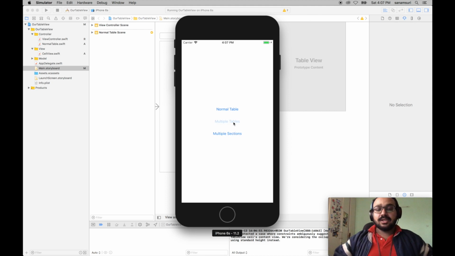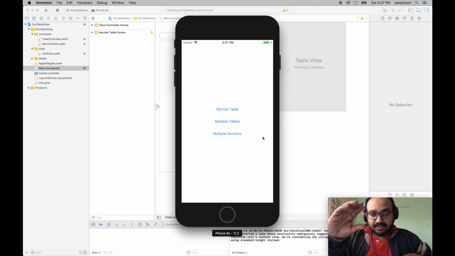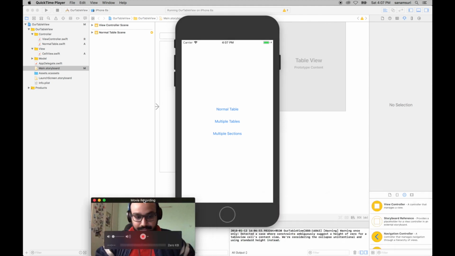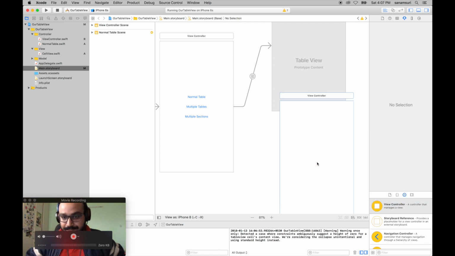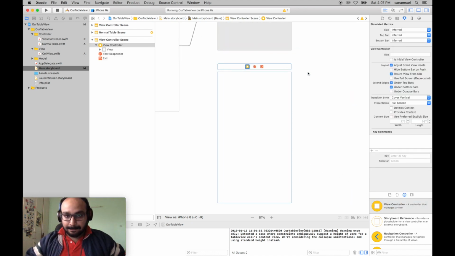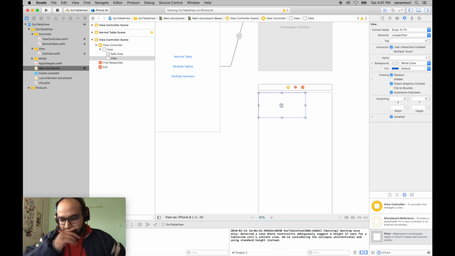Multiple section, nothing happens. So now what we want to do is when we click on this multiple tables, it should open another view controller, and within that view controller we should have first table and then the second table, right? So let's work on that. We'll put this here and this one. Let's put a view controller, right? And then a UI view just for the back button. I know we can use navigation bar, but it's okay. It's not a part of this video, so we'll just keep it simple.